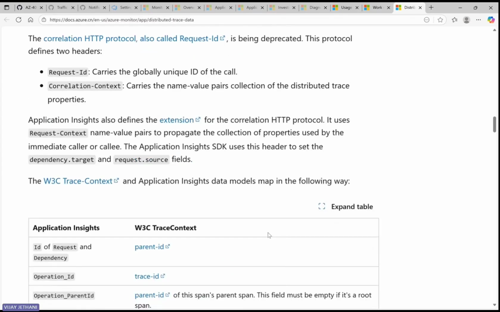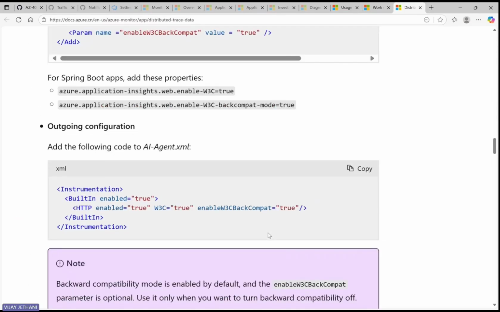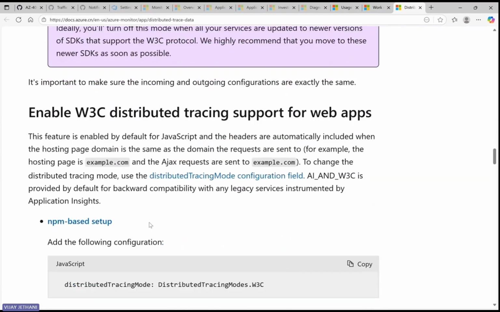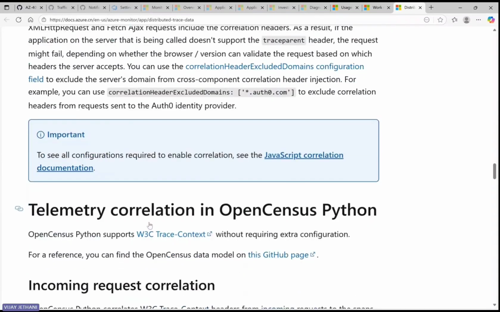How you correlate this is more from development aspects. How you get agents running, and what kind of configurations you should have in your applications to get that integrated with your monitor for the distributed tracing.